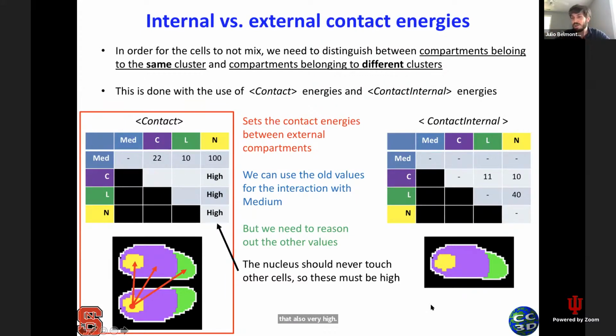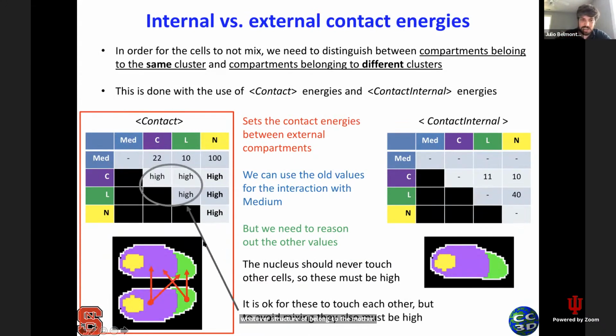In the case of the nucleus of one cell interacting with the other parts of the neighboring cell, you want that to be very big, because the nucleus of your cell should never interact with any structure belonging to another cell. And those values here should also be higher to avoid cell mixing, but probably do not need to be as high as these ones. Okay.